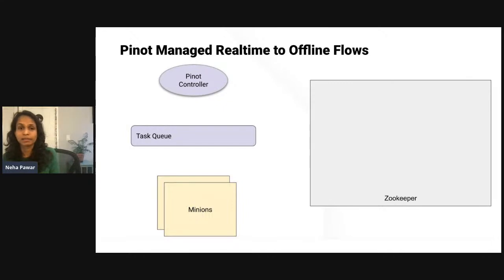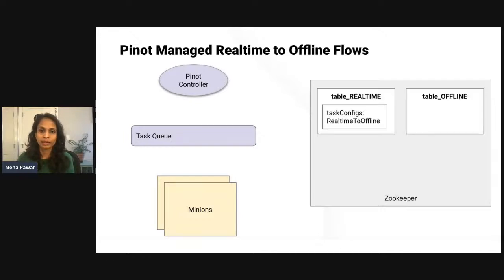Bringing back our cluster diagram from before, I've added the new components here, the Pinot minions, and also the task queue. The task queue is part of the Helix task framework. Now, let's say you created your real-time table and you added this config to enable this movement feature.